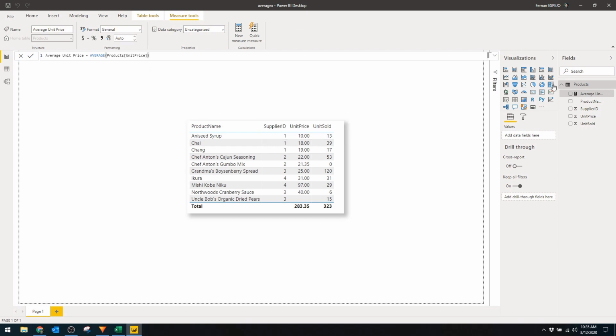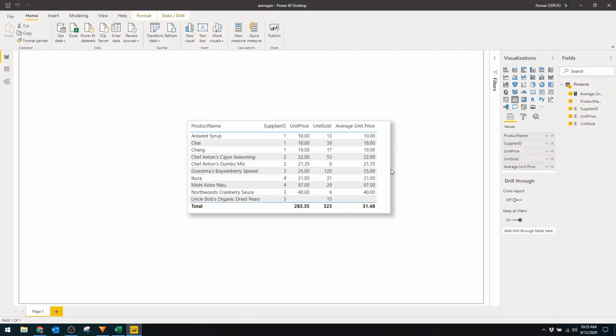Let's drag that to our table and let's see what happens. As you can see, the measure column we made just looks exactly like the unit price column. So what's happening here? Don't forget that measure calculations work on context. So it's trying to get the average price for each product, and there's only one unit price for each product.